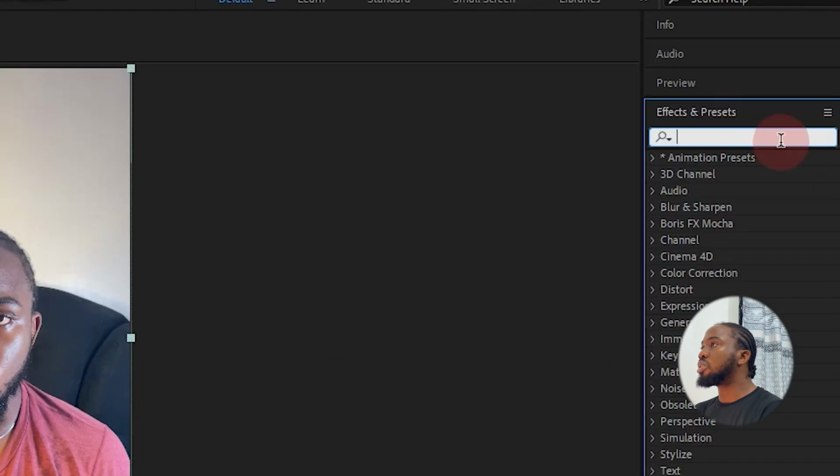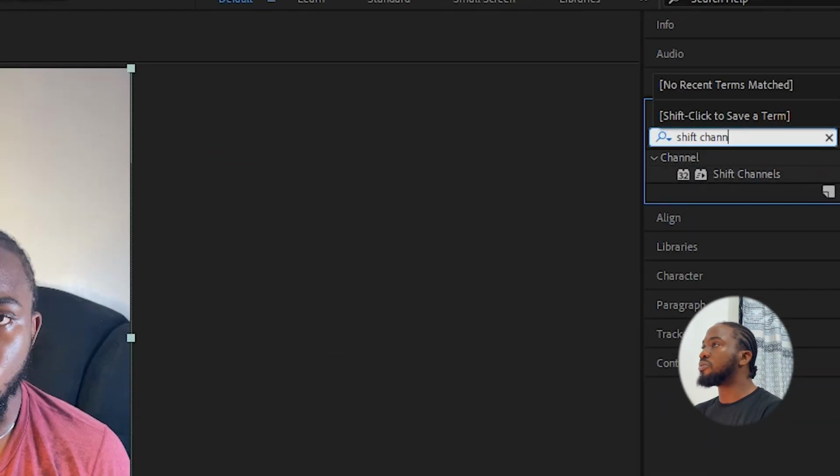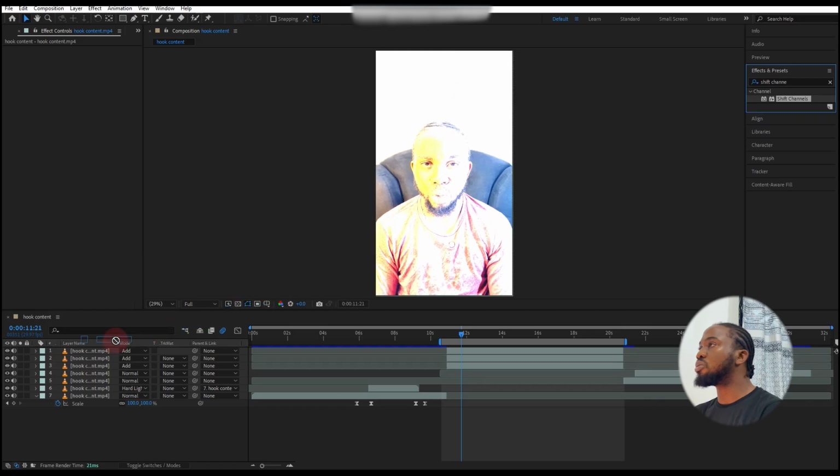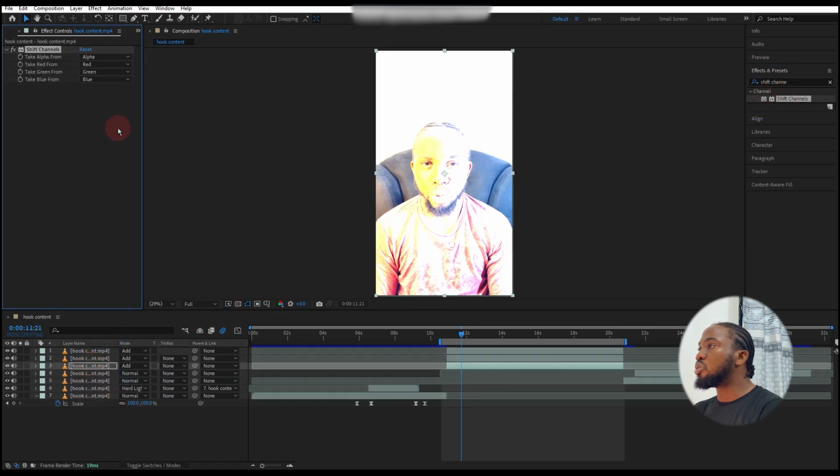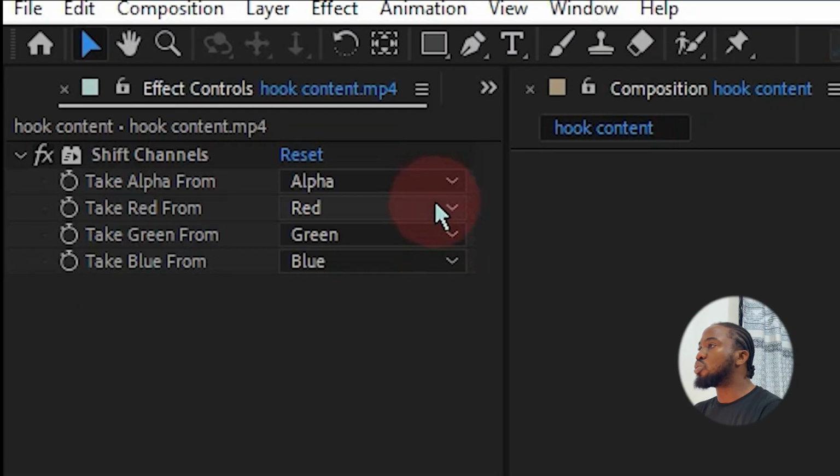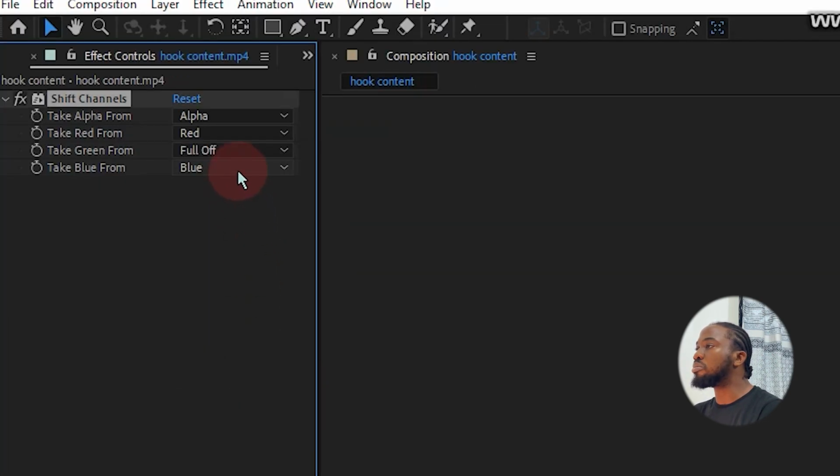Go to your effects and then search for shift channels effects and add it to all 3 footages. Then right now we would have to play with the shift channels. Enter your effects control, click the first footage here, then go to where you see take red from and then select red. Then for this other 2, you turn them full off.